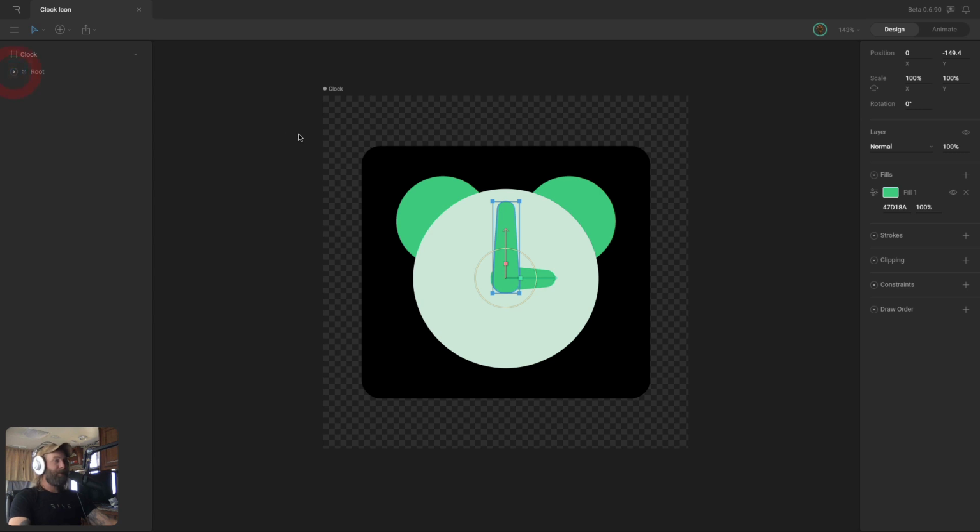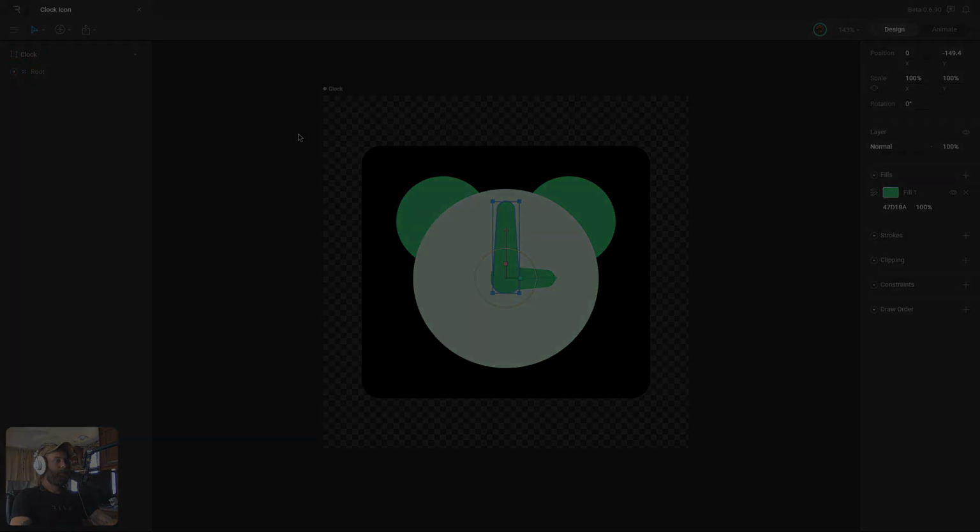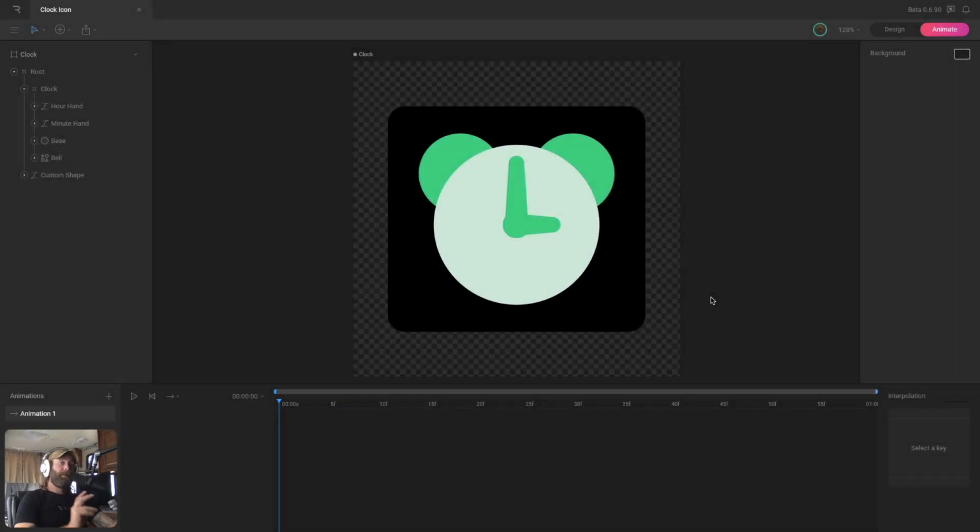So we can go ahead and jump into animate mode and create this clock animation. Okay, so here we are in animate mode, and what we're going to do for this animation is start by animating the minute hand and have it do a complete rotation around the clock, and then once it gets back up to the top, we'll have the clock leap into the air and do a ringing animation as if an alarm's going off. So let's start with the minute hand.